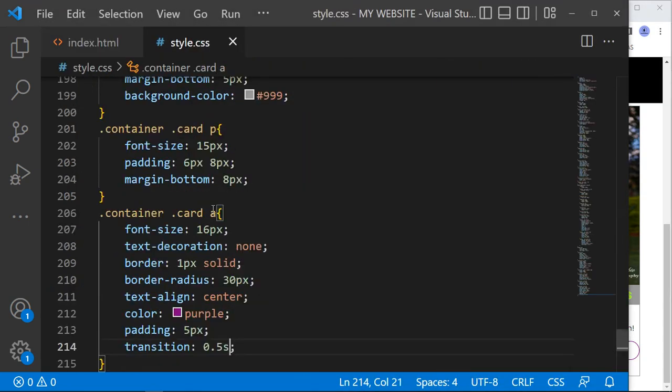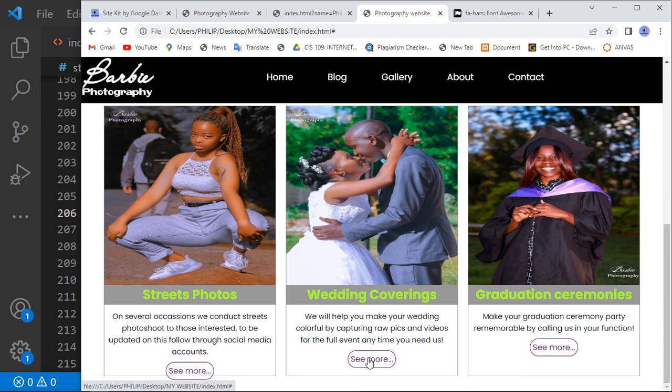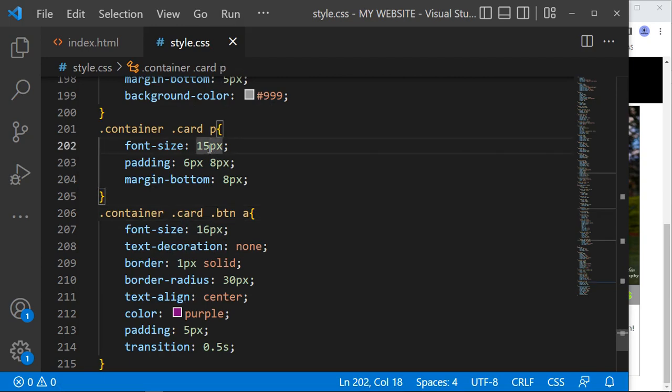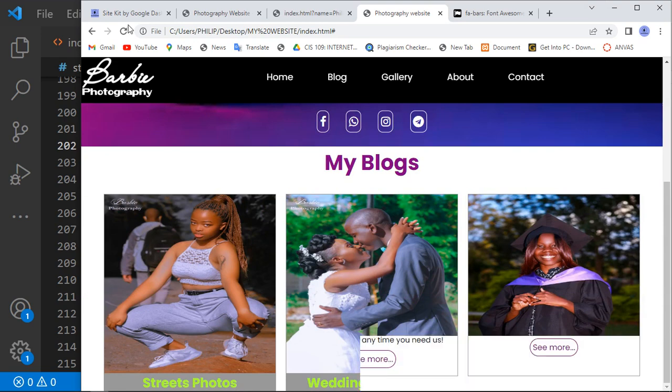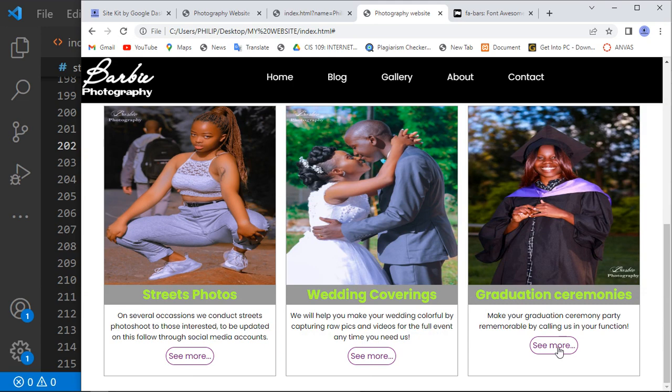Okay, let's change this to btn. Let's add it to a different class name, and with that, you see now the size is reduced. Let's reduce this font size to something like 14. Let's reduce the font size for the paragraph to 14, like that. Okay, you see now it looks nice.